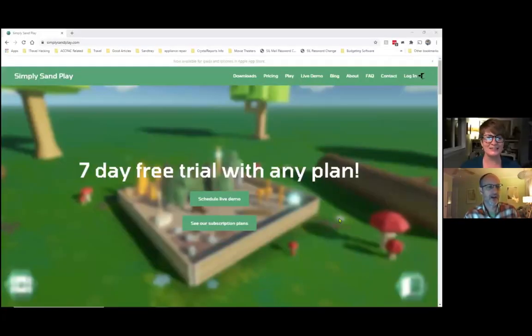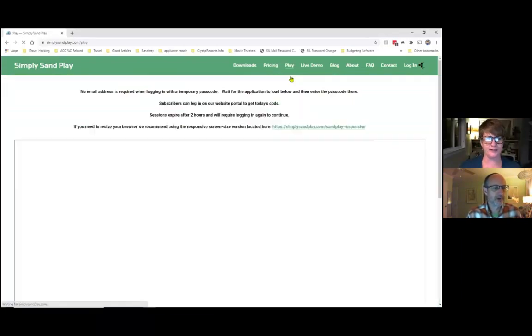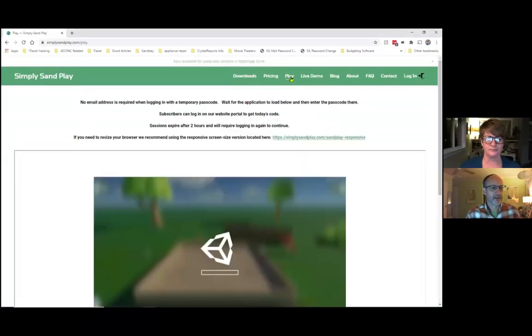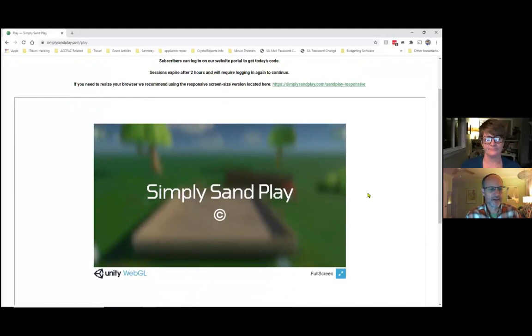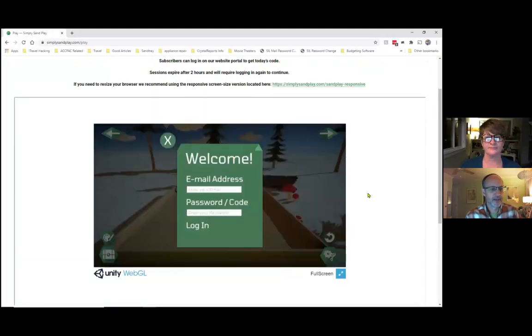All right. Good job, you did it. Okay, now click on the main menu up there at the top, click on the word play. All right. Okay, and now the SamPlay application starts to load there in the bottom part. Let's just wait for it to load. Here it comes. Okay, now click on the full screen link.